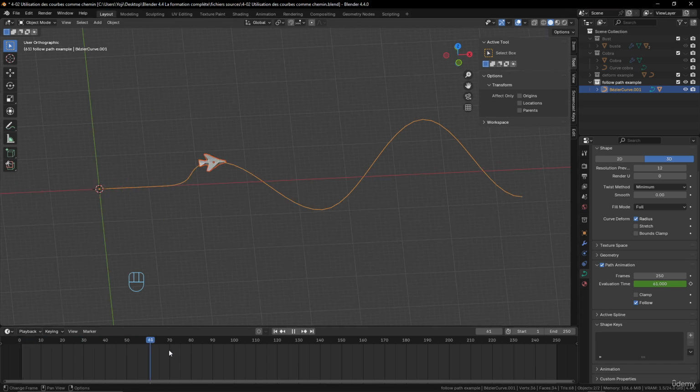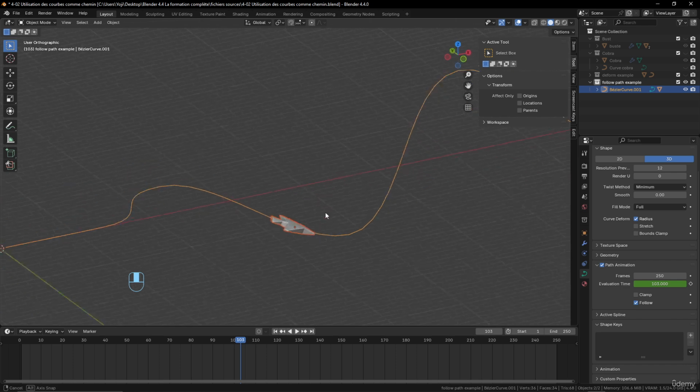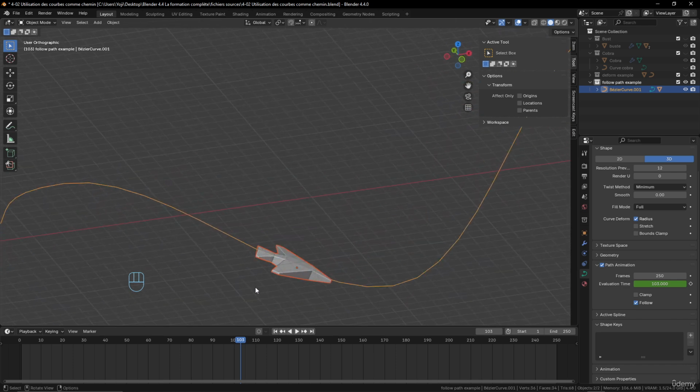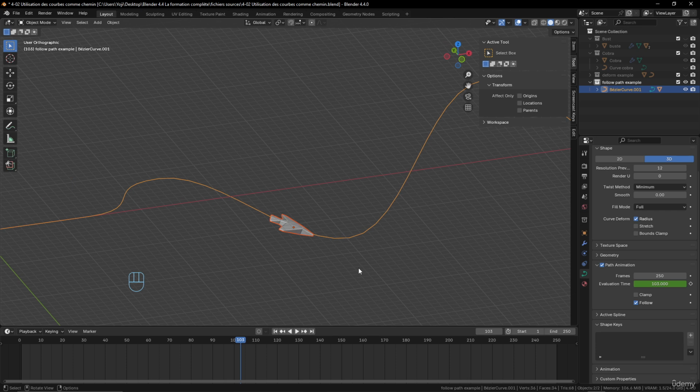And now you can play with these options here. Okay, so you can really, it's two different ways of using it. Here it's really something that will follow and not deform, and the other you can make it follow and deform at once. So it's important to understand these two examples here.